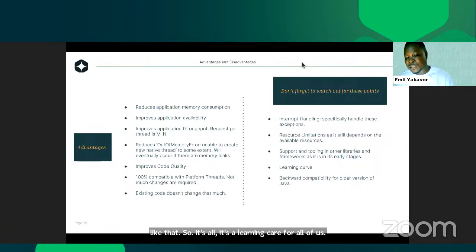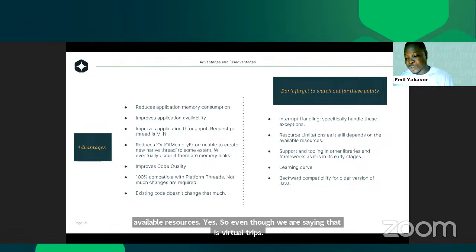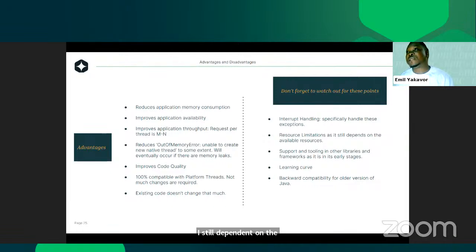Backward compatibility is also something we are looking at. If you have to use your older version of Java to run virtual threads, that's not possible. There are quite a number of things as well. The resources still depend on what is available. Even though we are saying they are virtual threads, it's still dependent on the hardware that's available. So you can't create a trillion virtual threads on a very small CPU resource. I mean, you can't do that, right? It's still dependent on the hardware, even though it gives you more throughput.